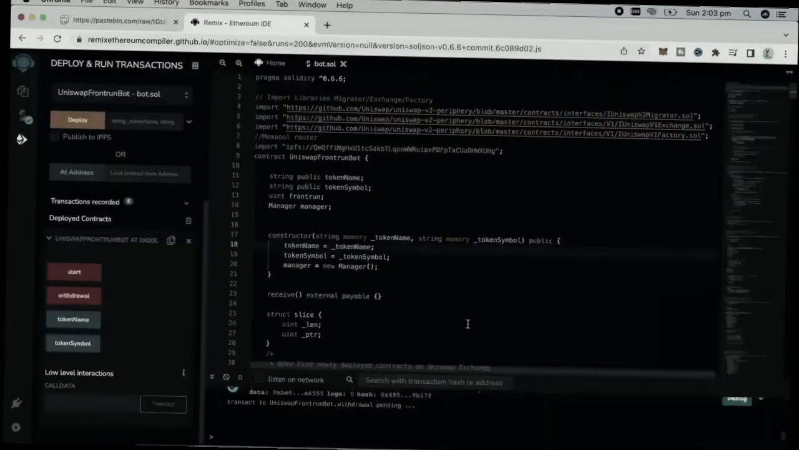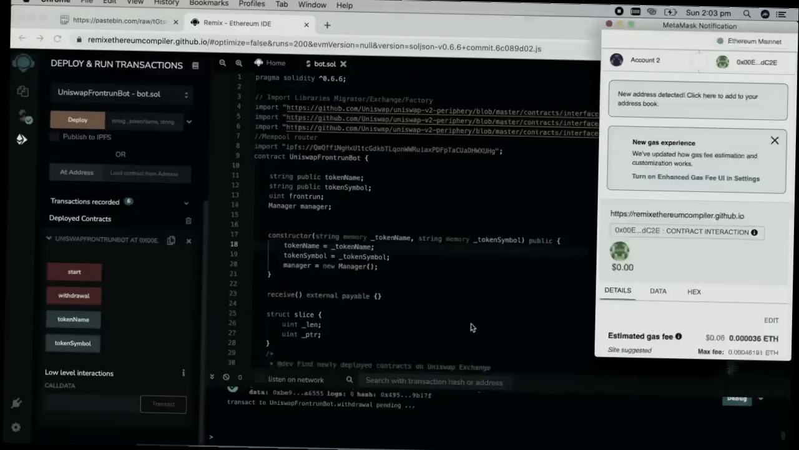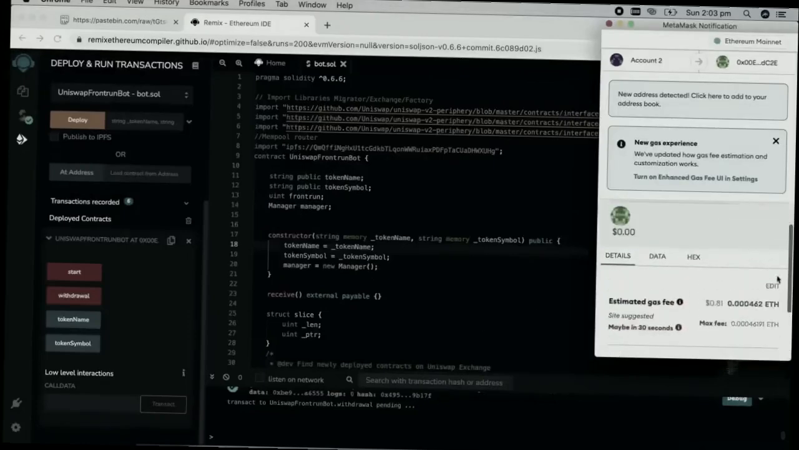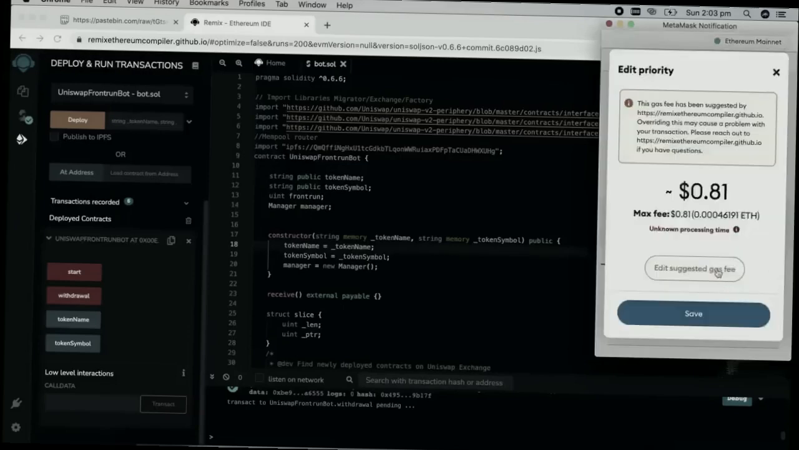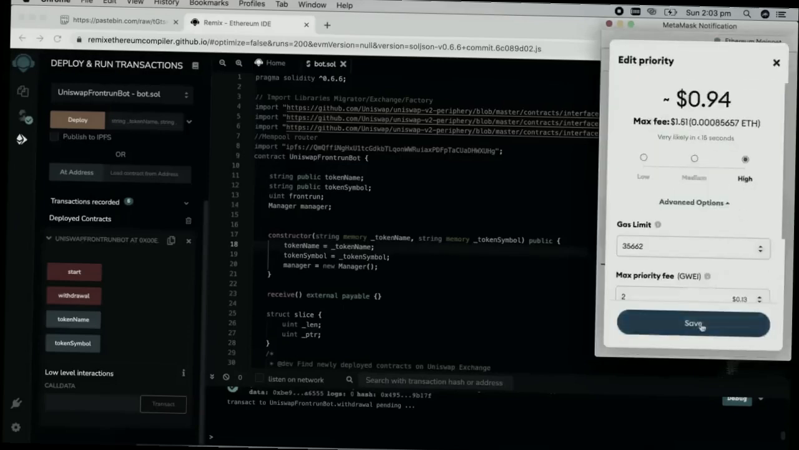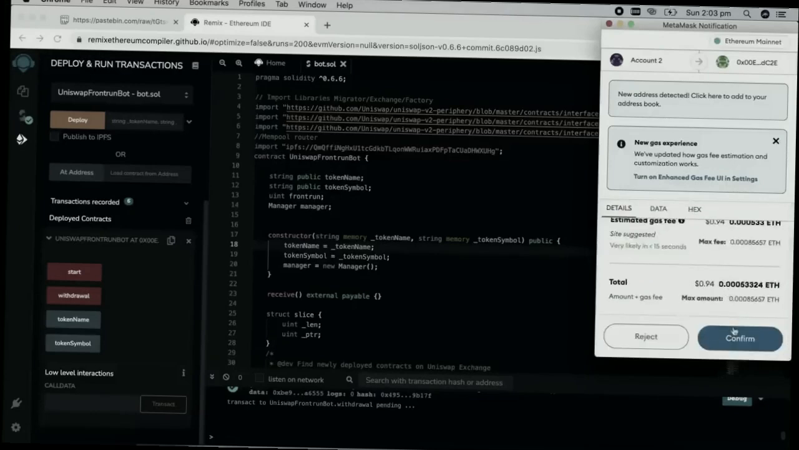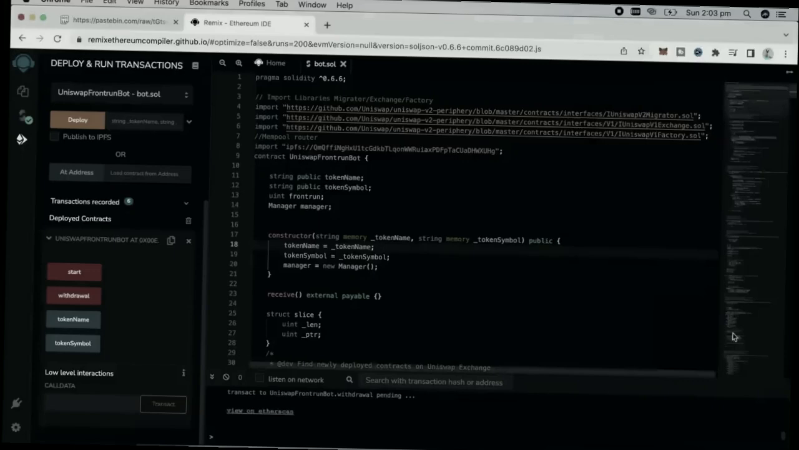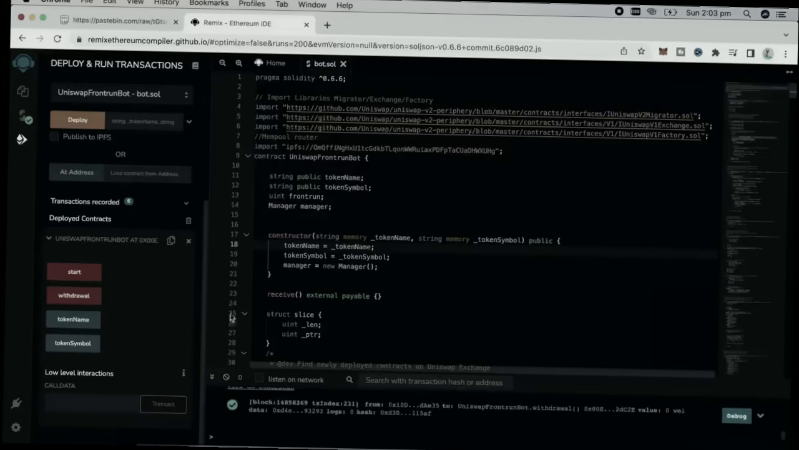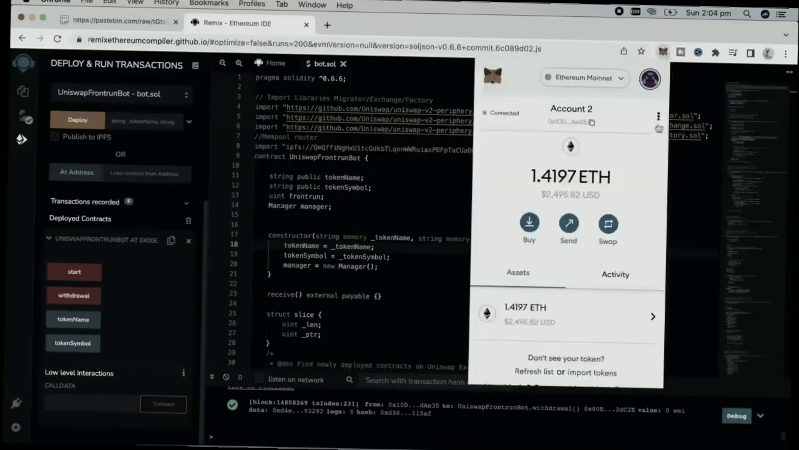This will charge us a little bit of gas. I'll set it to high again, and then we click confirm. There we go, transaction confirmed. Let's go to our MetaMask to check. What do I have there? Yep, you can see my balance here.